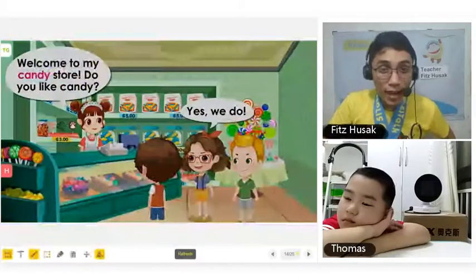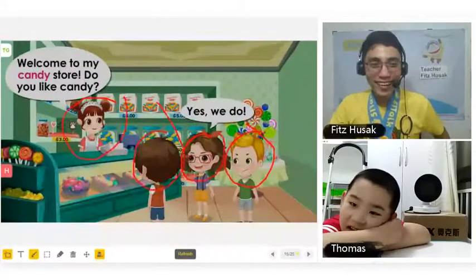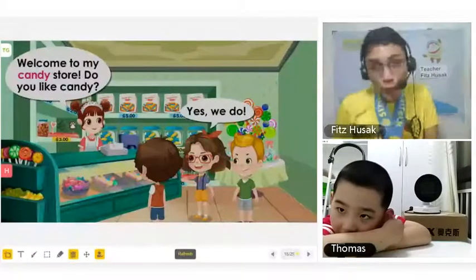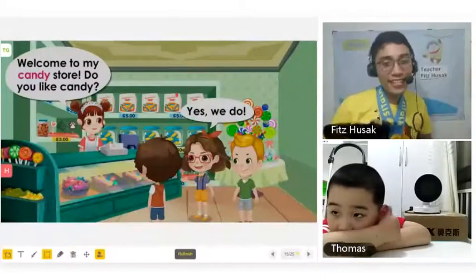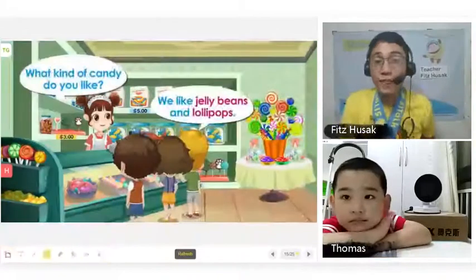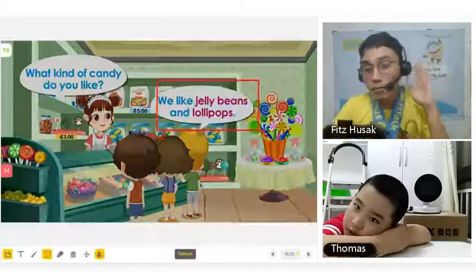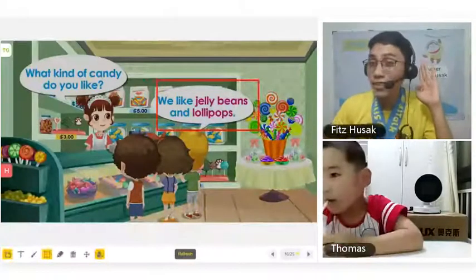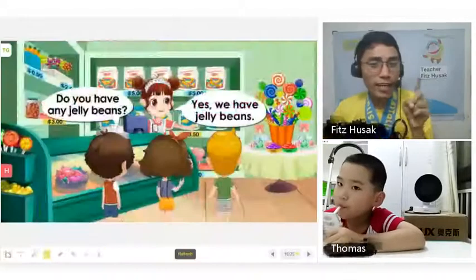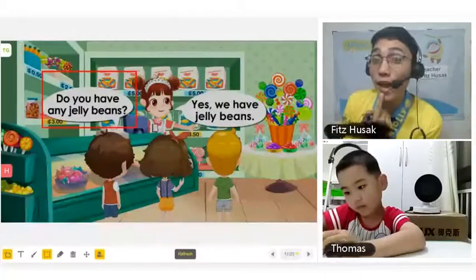Okay, Thomas, let's talk. Look, this is Thomas. This is Thomas also. And this is teacher. Okay? Let's read and role play. Welcome to my candy store. Do you like candy? Go. Let's say, yes, we do. How about this one? What kind of candy do you like? Let's say we like jelly beans and lollipops. Very good. Okay, it's your turn. Can you read that one, Thomas? Repeat after teacher. Do you have any jelly beans?